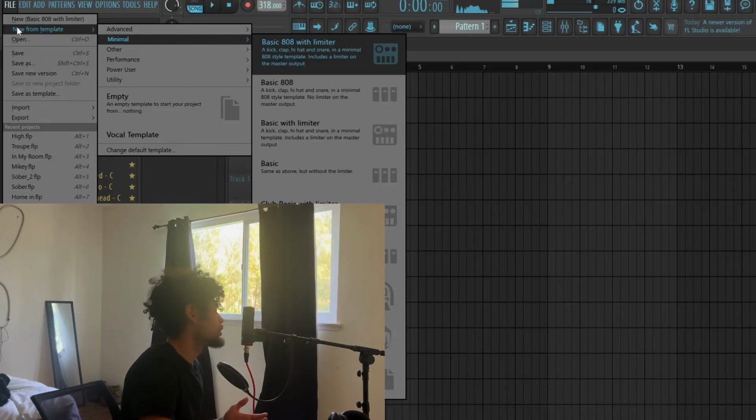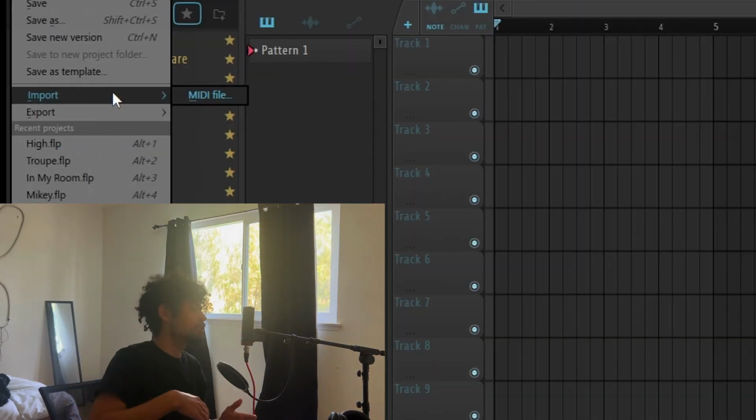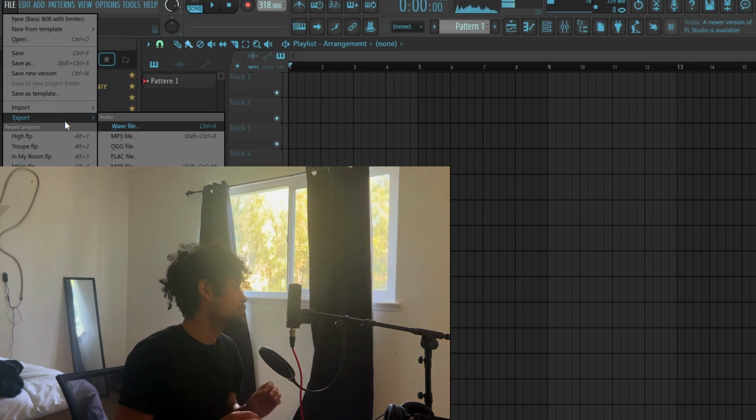The most important ones you need to know is the import and export. Alright, so import allows you to import different like MIDI files, so that includes like different types of keys and shit and different types of templates. Alright, next we got export. Now this is the most important one as well.